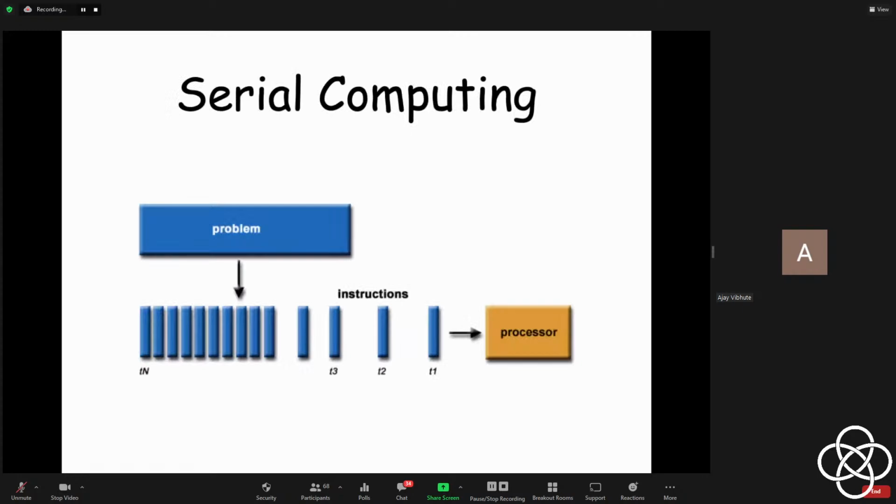So let's start with serial computing. What do I mean by serial computing? I'm assuming that all of you are familiar with C programming or any kind of programming. So I'll be talking with reference to C. Let's say if you compile a program, then an executable will be created. And when we execute that executable, whatever is written, each and every instruction will be decoded, and an individual processor will execute the code instruction by instruction.